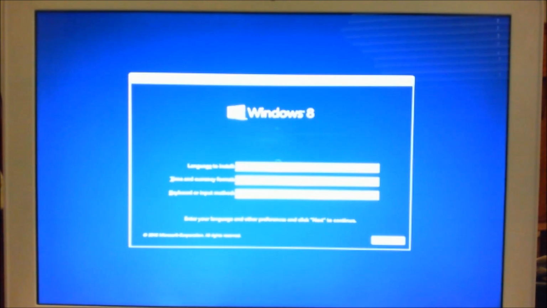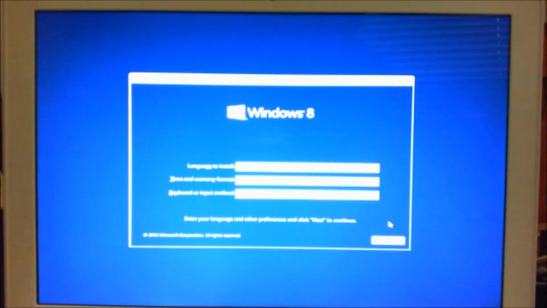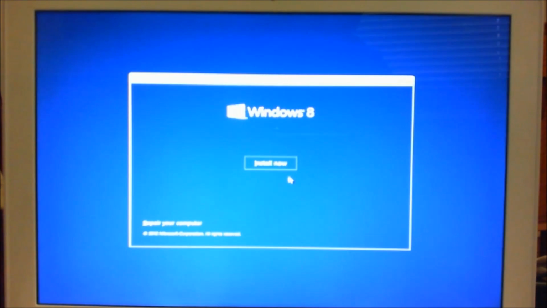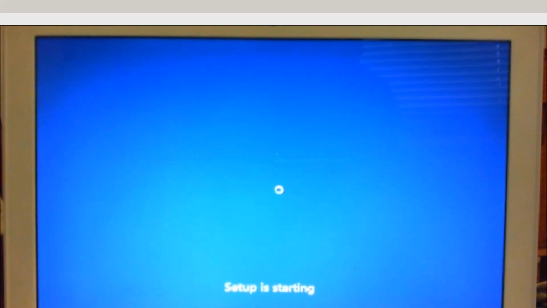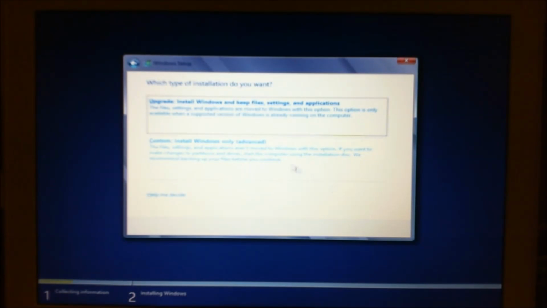Okay, and then you have your normal Windows screen. So select your time and currency format, and then next, install now. Setup is starting. All right, accept the terms and agreements, and then next.